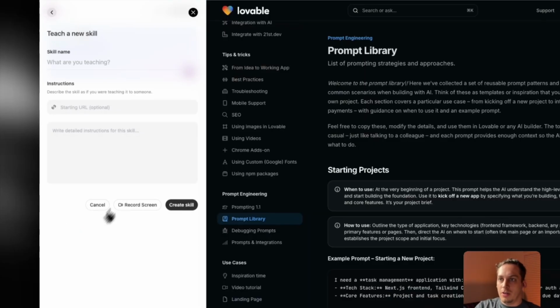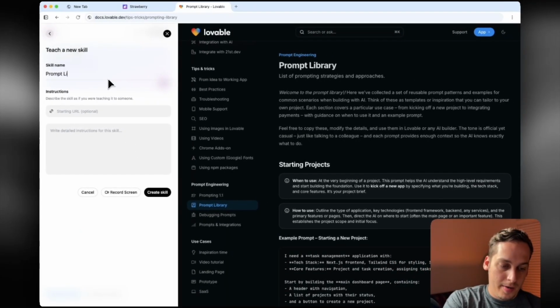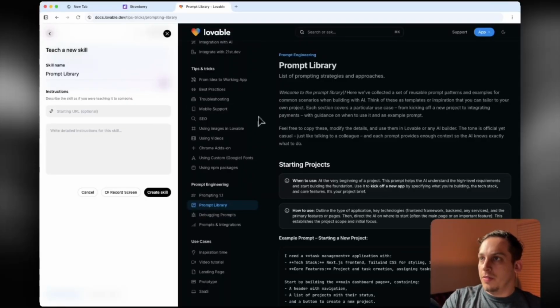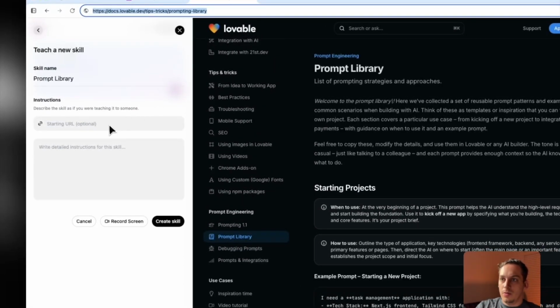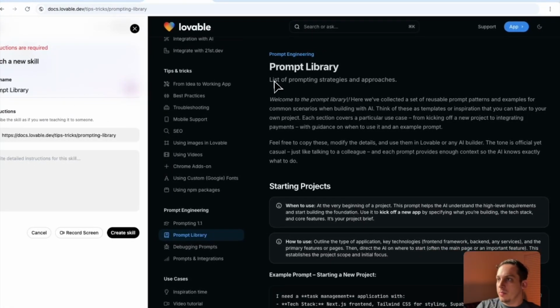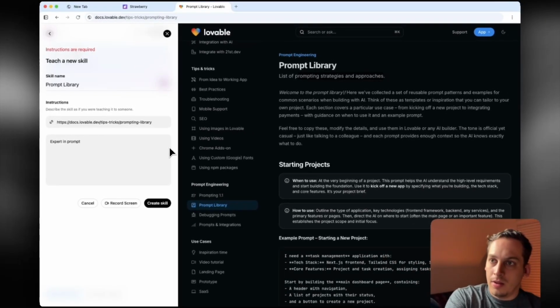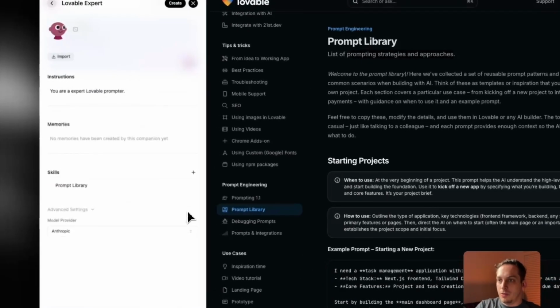So let's just go teach new skill. Let's just write prompt library. Give it this new URL. Create skill. Okay, instructions required. List of prompting strategies and expert in prompting strategies and approaches. I think this is fine for now. Let's just create the skill.